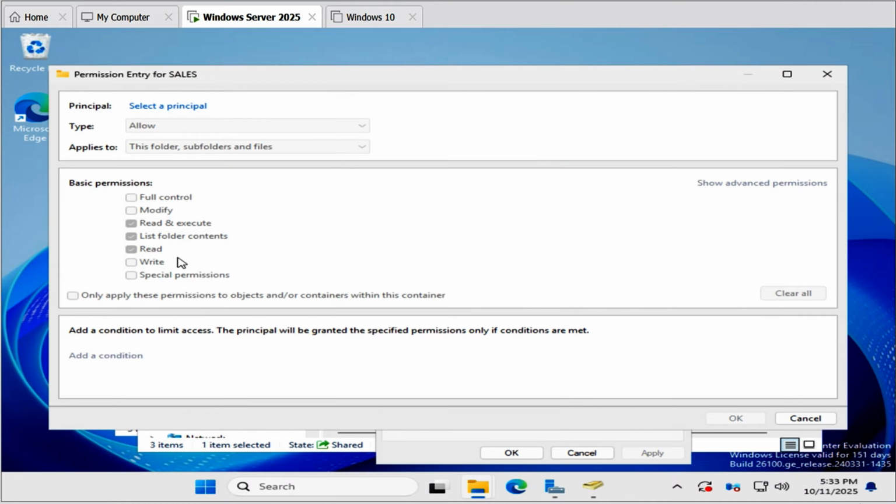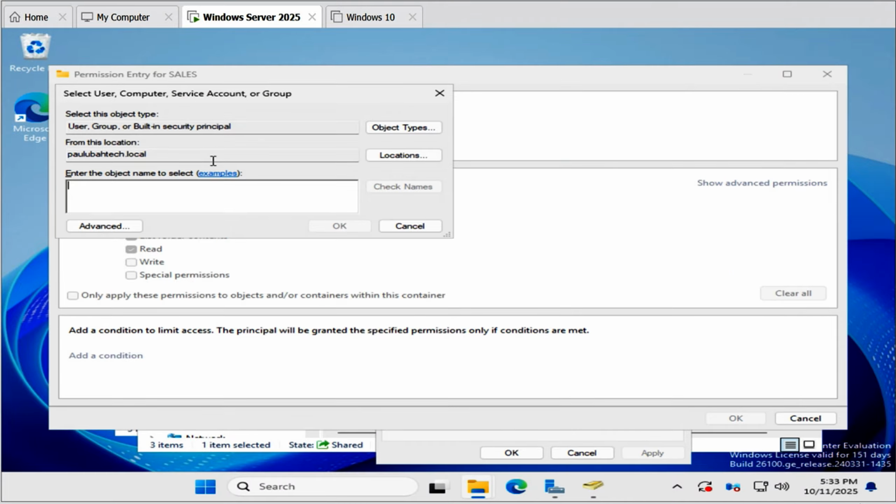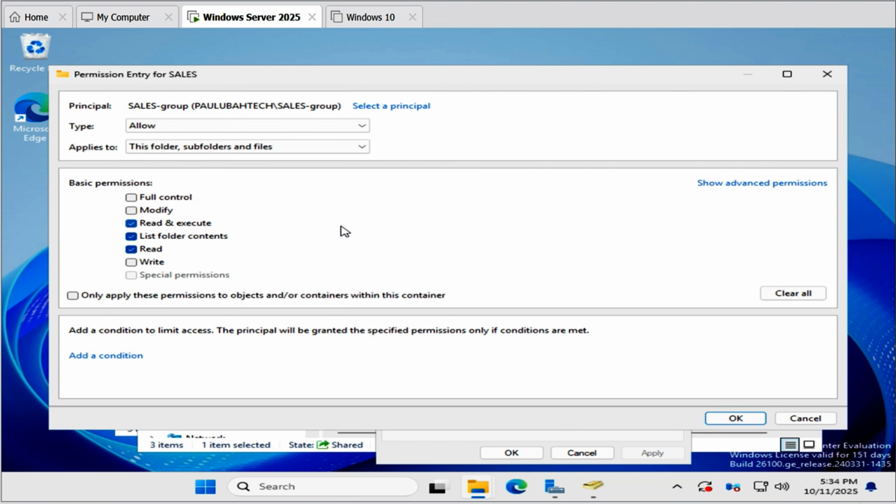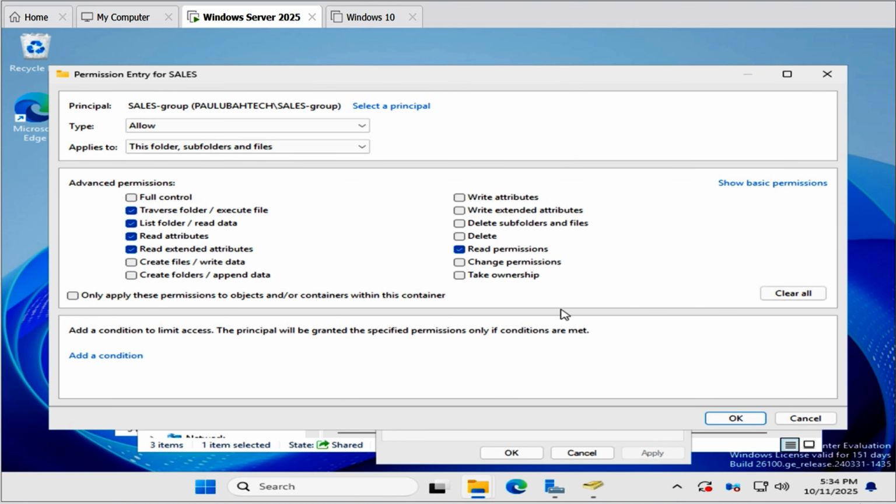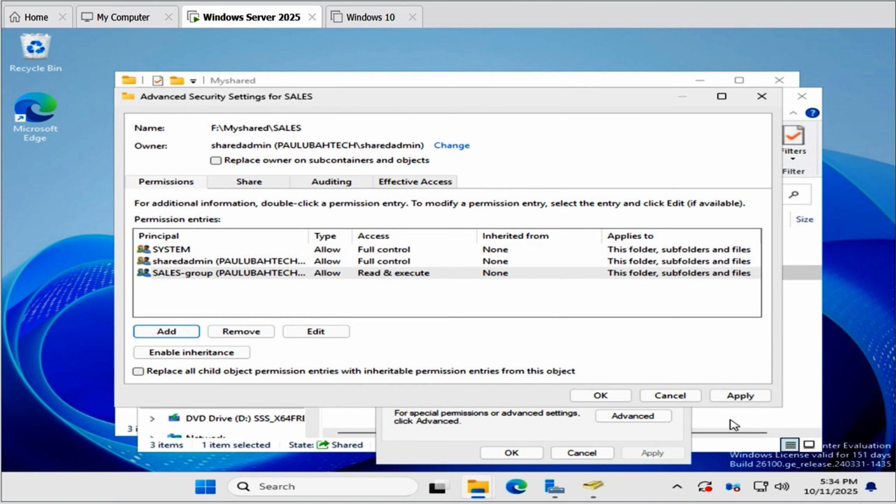Now let's add the sales group. So any member of the sales group should be able to access this. We have sales group. Click on OK. All right. Make sure they don't have the permission to delete, change permission, nor take ownership. If you've done that, you're good. Click on OK.